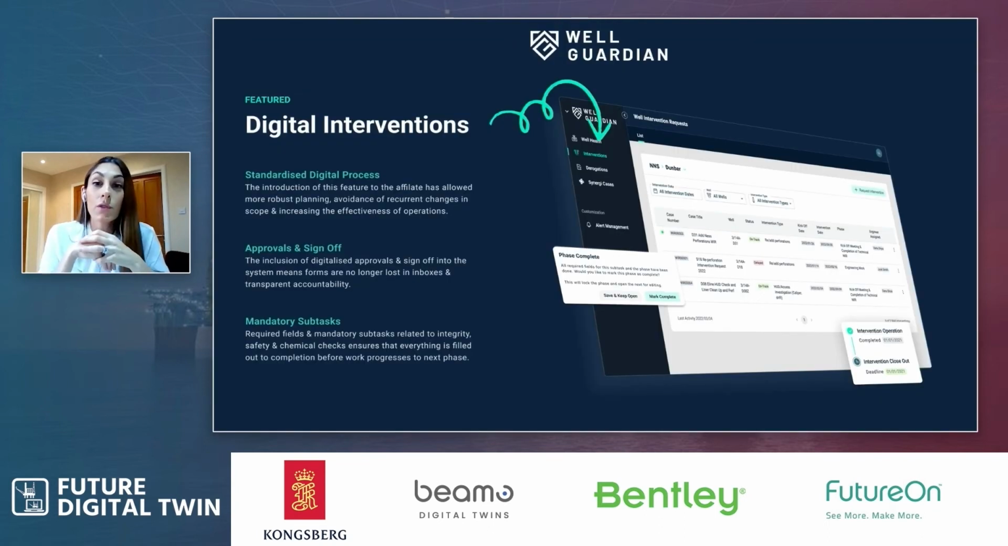What I also wanted to talk about is our last feature, and this is something that has revolutionized the way that we follow up and request well interventions in TotalEnergies UK. We call it digital interventions, and again it is one of the different modules that you find there on the blue left-hand side panel.